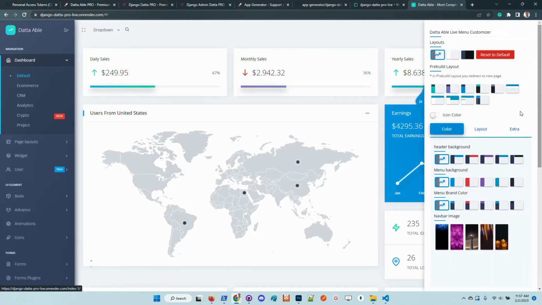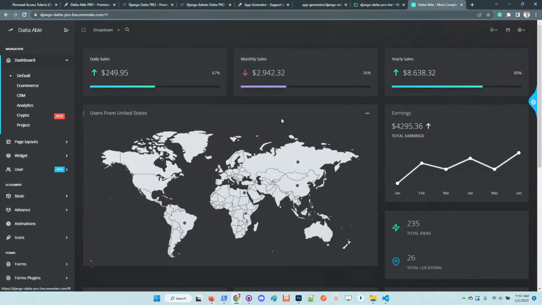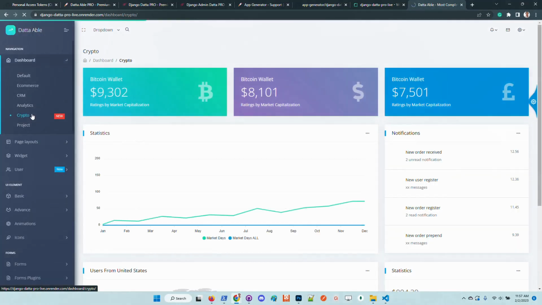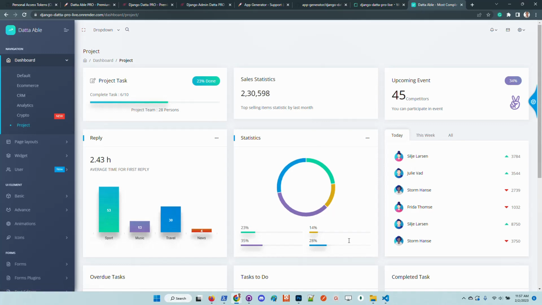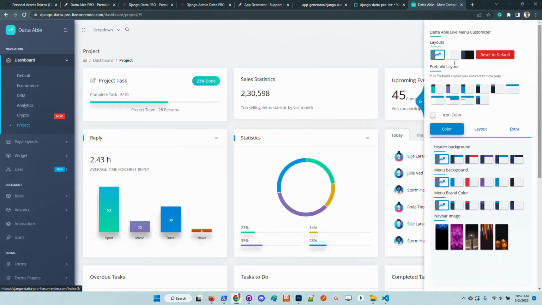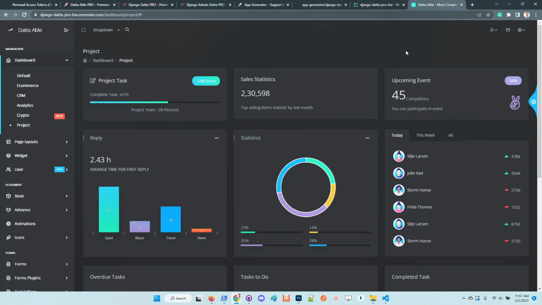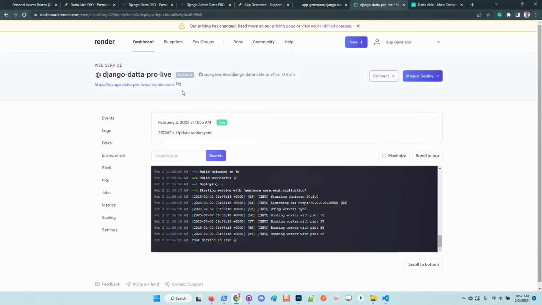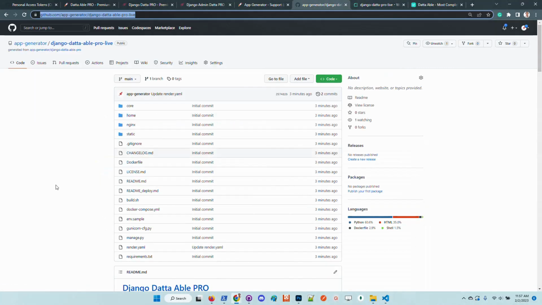The product comes with a super, super nice UI, dark mode, and a lot of widgets components. This one looks good. Analytics, project, and all other widgets are amazing. Okay, let's do something else. Let's create a new user here using the shell. So I will create a super user.